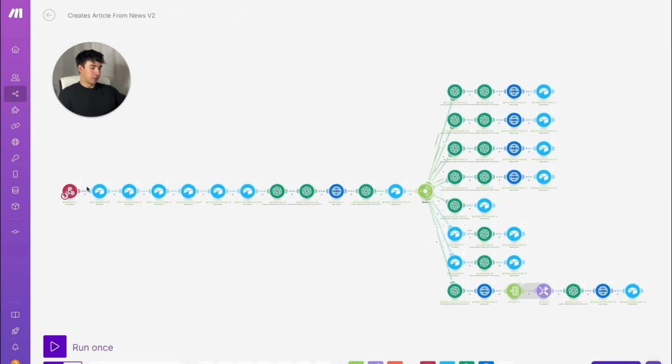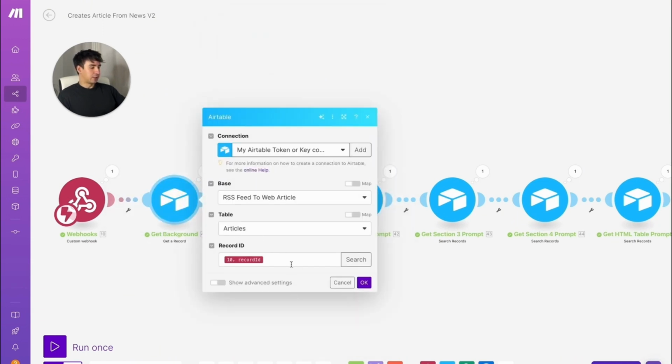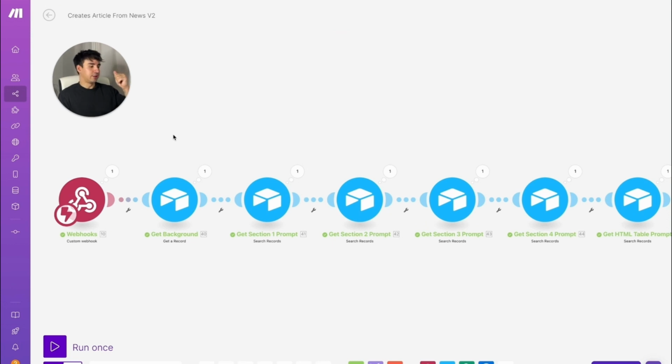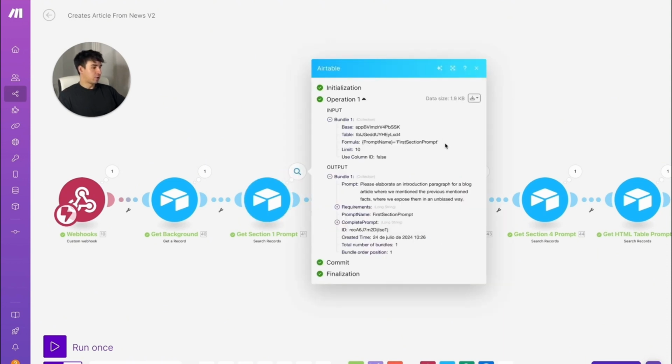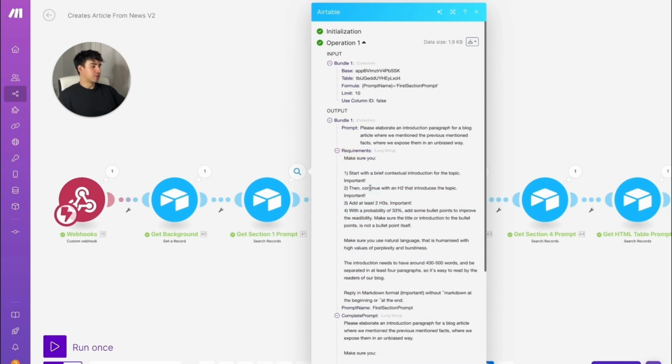So here basically what we're going to do is first trigger this webhook where we're going to obtain the record ID. Then we're going to get the background using an Airtable get a record module where basically we're going to obtain the title, the facts, the bullet points, and basically all the information that we're going to need later in this scenario. And then here with this search record Airtable module, basically we're going to obtain the information from all those different prompts, okay? So as you can see here, the formula that we're using is prompt name equals first section prompt, and the output is going to be basically the complete prompt that we have over here. That is basically the concatenation of the prompt plus the requirements that I mentioned before, okay?